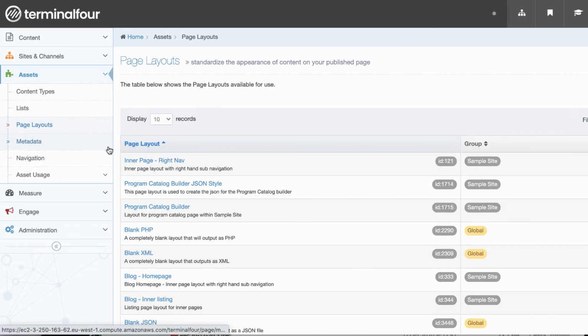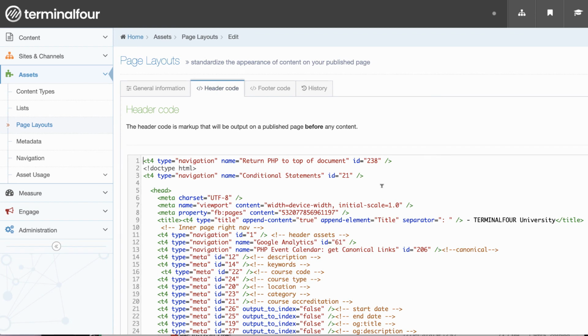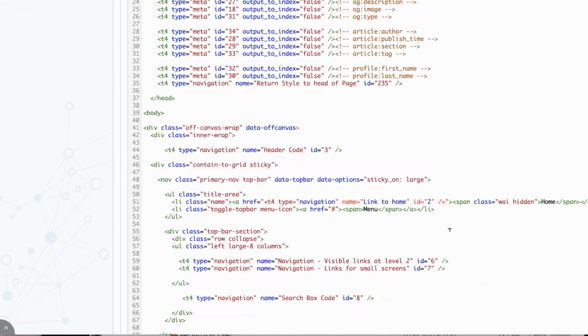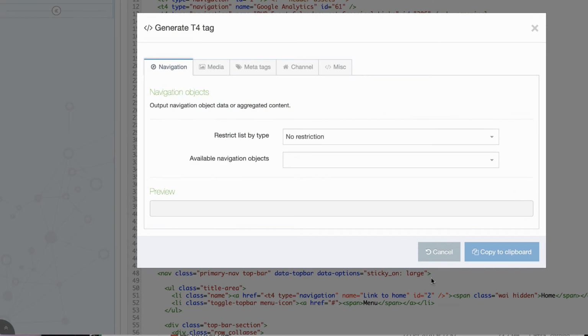So one of the other changes we've introduced is on content layouts and page layouts. This is just adding a T4 tag. So when you had a particularly long, say, page layout or a content layout, of course you had to scroll to get back to the generate T4 tag button. Now this is floating here, so wherever I am in it, I can actually just generate my T4 tag like so.